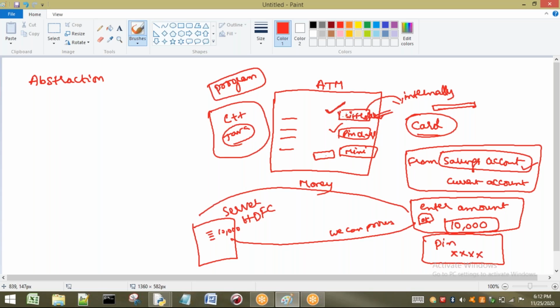How is the program going to be written internally? What are the things that are going to be used for the program internally? We don't know. It is not necessary for a customer. So they will not show everything, they will highlight only the essential features that are required by the customer.